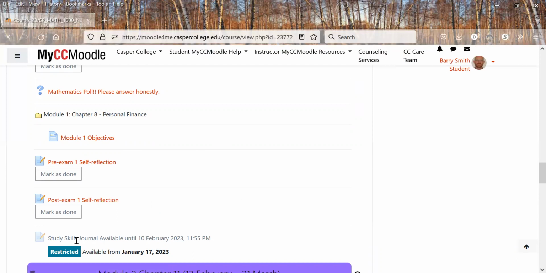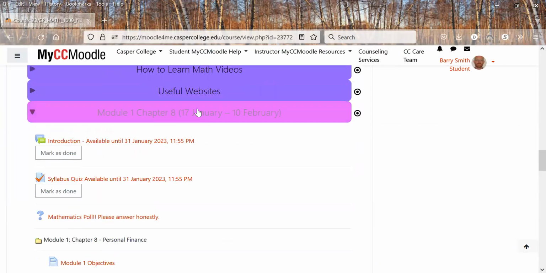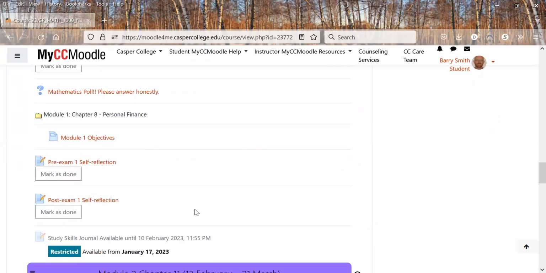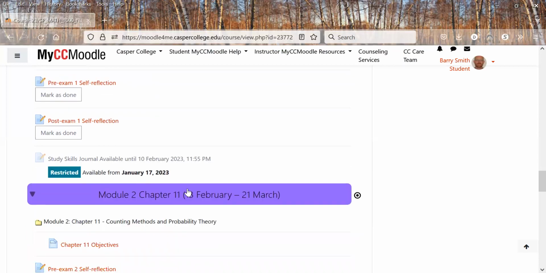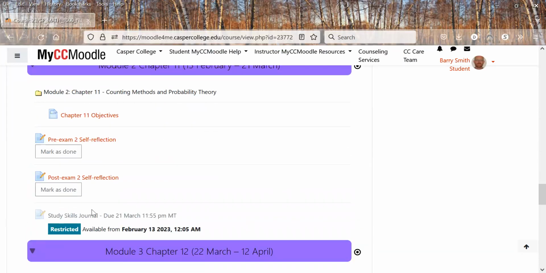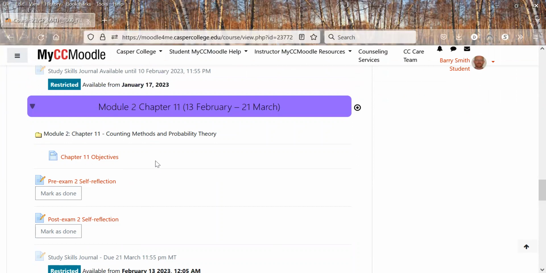Everything else, you can work on from day one. You're going to open it up as soon as the 17th opens up. It's going to be open, and you're going to be able to read what you're supposed to write about, and then you can write about that as the module goes through. And then the same thing with module 2. There'll be something different to write about for your study skills journal. So check that out on the first day it opens on the 13th, and then work on it through the module, as far as how you work on chapter 11.